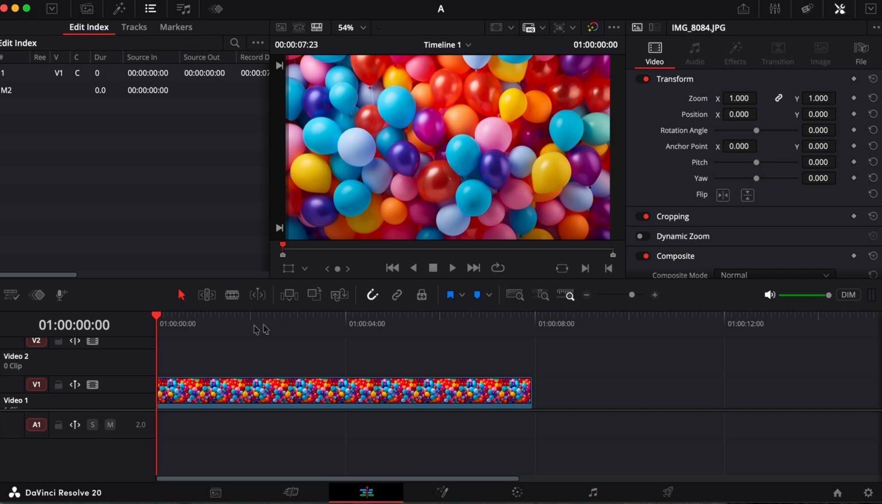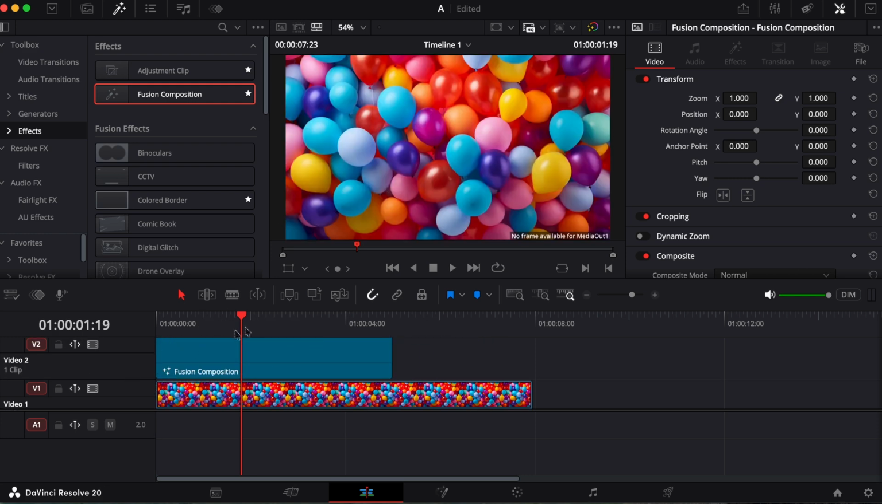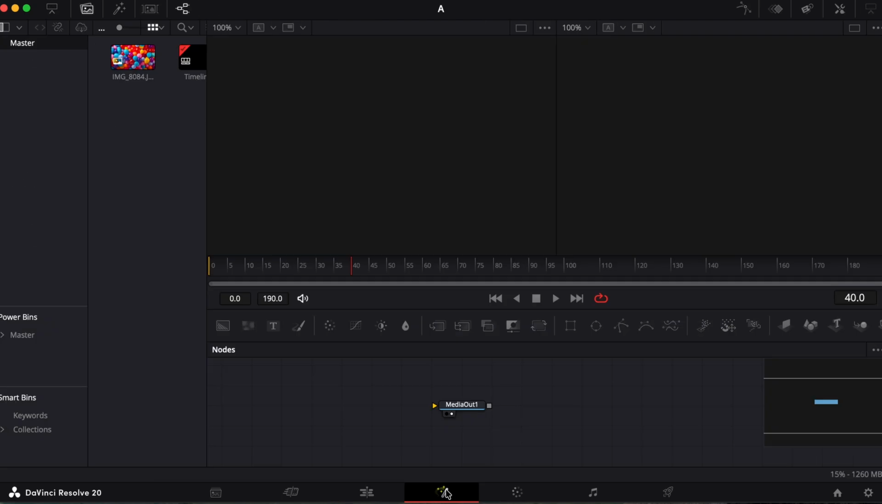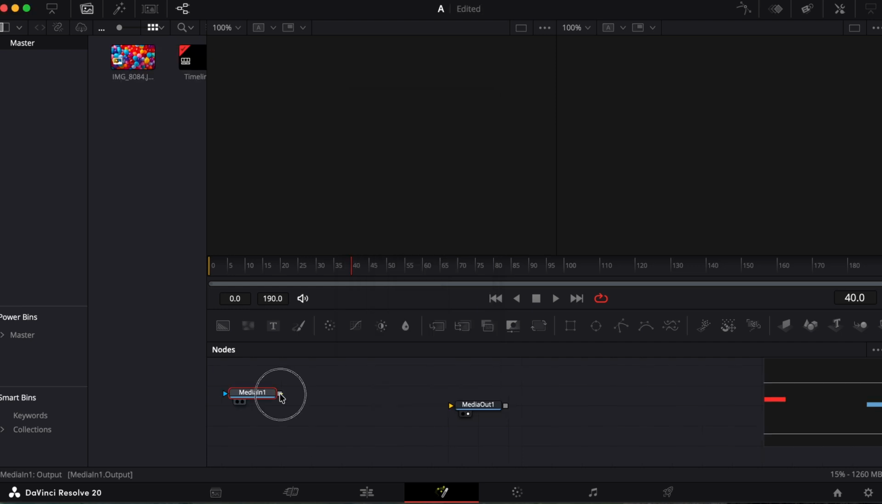Okay, so here we are on the edit page of DaVinci Resolve. Now go to the effects library and go to effects. Drag and drop a Fusion composition onto your timeline. With your playhead over the Fusion composition, click the Fusion tab. Inside the Fusion page, we are going to add a MediaIn node. So Shift+Space, then MediaIn. Then we will connect the MediaIn into our MediaOut.